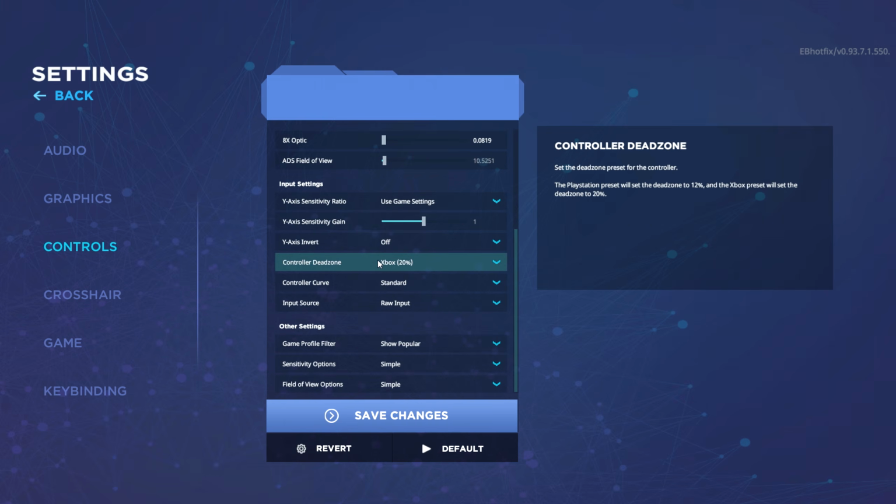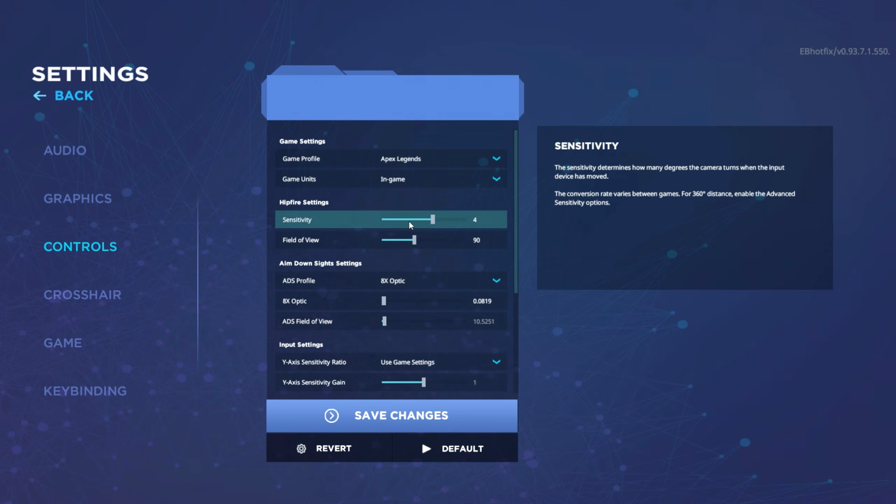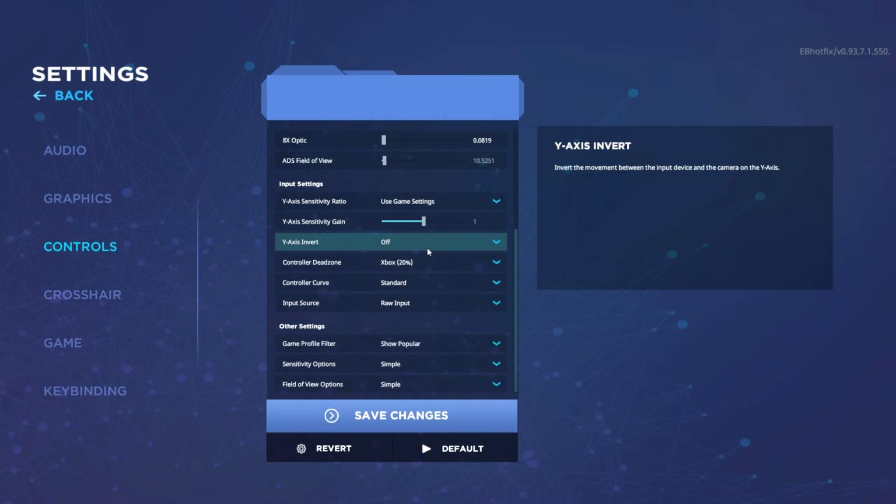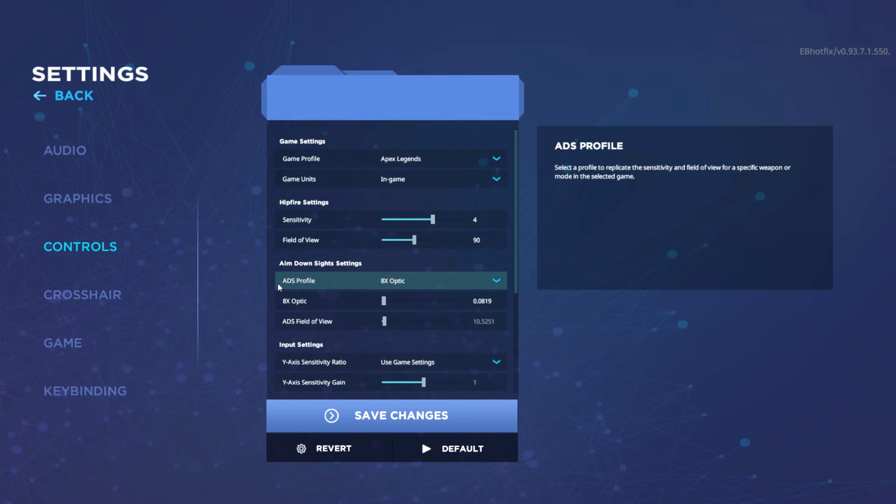I know we already went through the sensitivity settings, but just a reminder, they are here. And again, if you have a question about any sensitivity settings, specifically regarding AimLab, just go a little bit further in the video on the timestamp and we'll cover this.